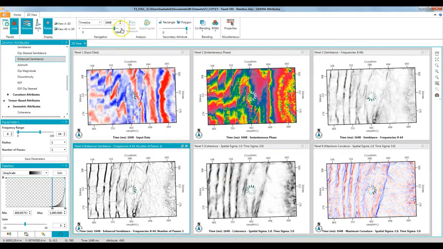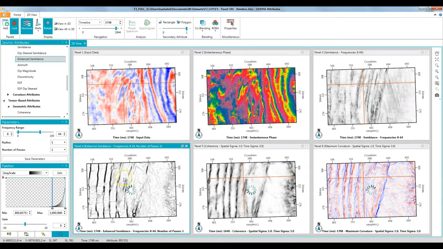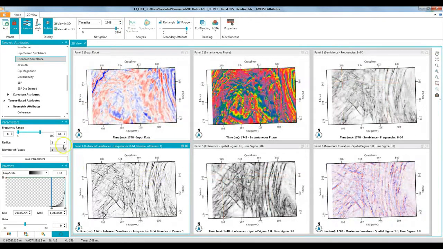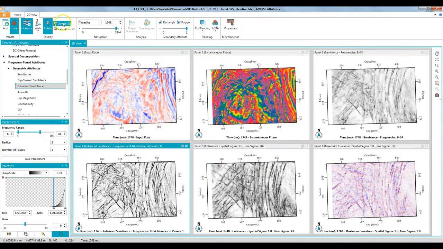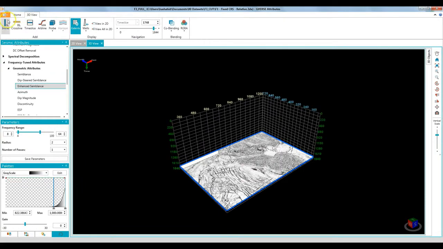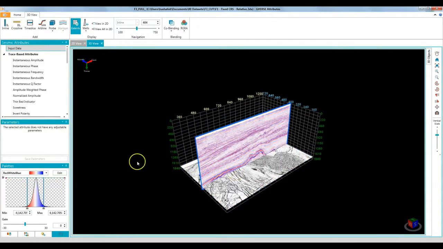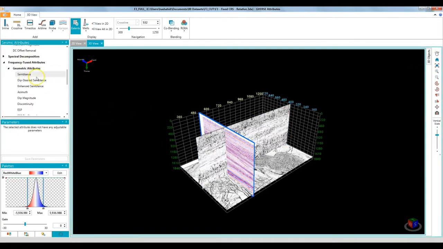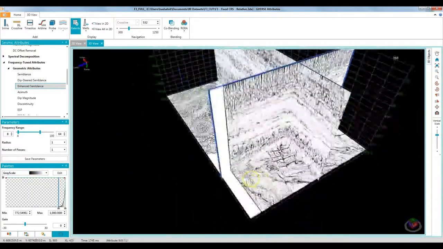I can navigate through my data to see how my attributes behave at different areas within my dataset. And I can also tweak parameters on the fly and immediately see their effects. And now with the new version of GVERSE attributes, you can compute and visualize attributes in a 3D space as well. You can add more objects and apply attributes to them within the scene and get a better sense of the features and structures in a 3D sense.